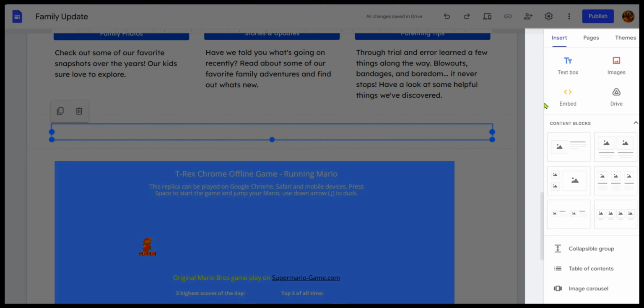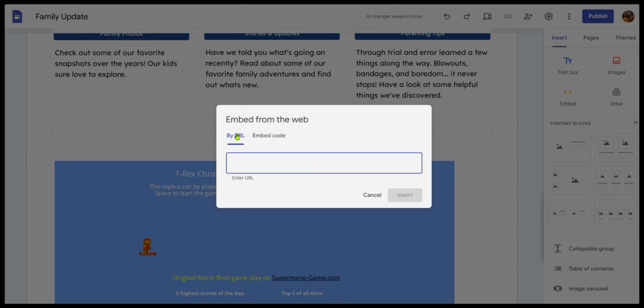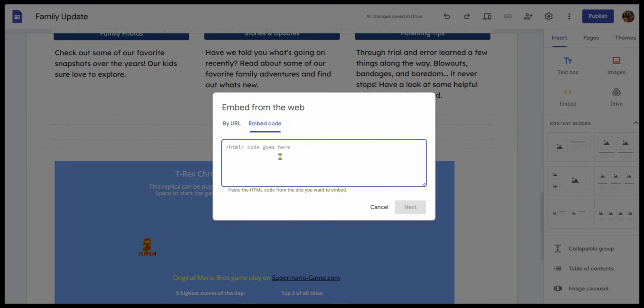So for sites.google.com, we're going to be using the embed option because we have it available. When we click on it, you have the option to put in your URL and your embed code. So you get to choose. Remember, we copied the embed code, so we're going to be switching over to the embed code tab and we're going to click on paste, which is a Ctrl V on Windows. Now we have the embed code, we're going to click on next.